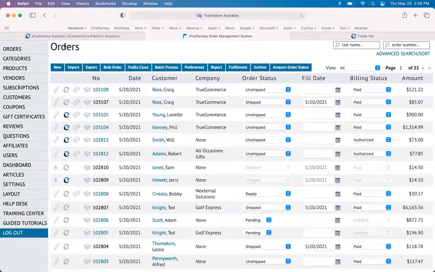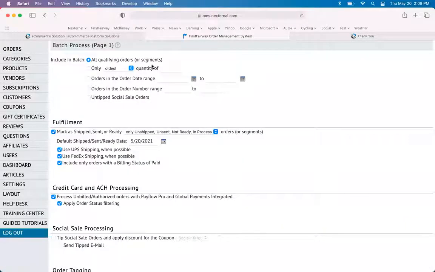Now, having said that, some of you might be thinking, hey, Craig, this is great, but I don't go into an order like you just showed me. I batch process my orders. So can I still batch process with ACH or e-check payments? Absolutely.